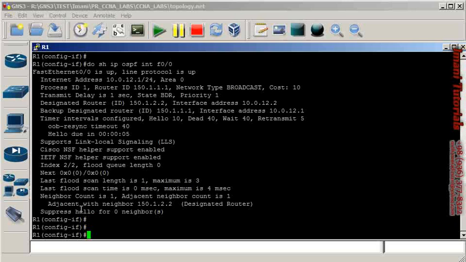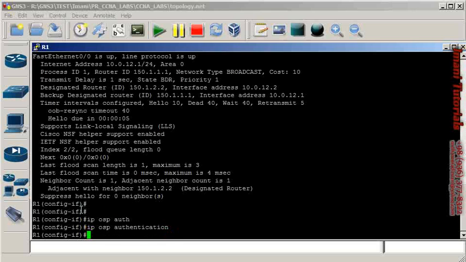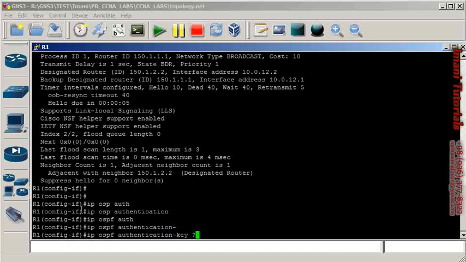So I need two commands to enable authentication. First of all, I tell this interface to do the authentication. For simple authentication, I use the ip ospf authentication command and hit enter. And this will tell this interface to do the authentication. Now that I am doing the authentication, I should provide a password for this. So I use ip ospf authentication-key.